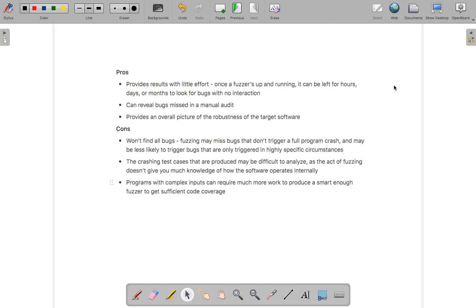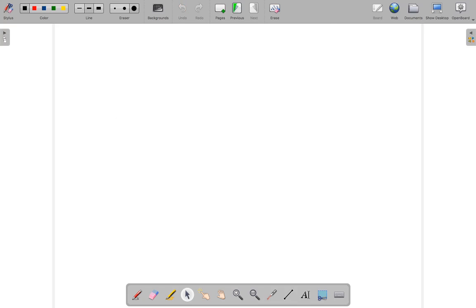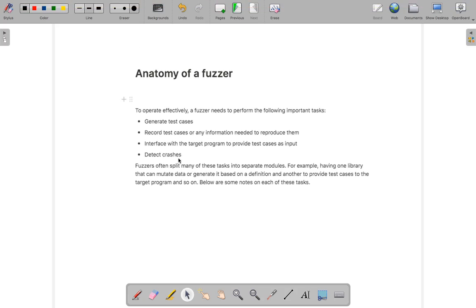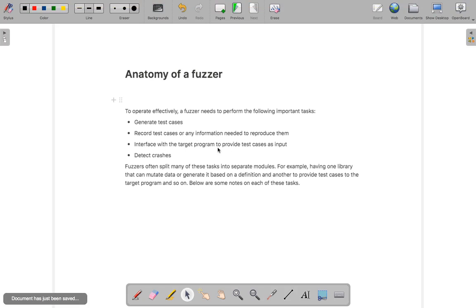Right, and then you have to understand the anatomy of a fuzzer. We have seen the structure also, but this is basically the anatomy of fuzzing. So you have to generate the test cases, record the test cases, interface with the target, and detect the crashes. Once the crash is done, the fuzzing part is already over. Then what we are supposed to do is basically go ahead with the exploitation step.